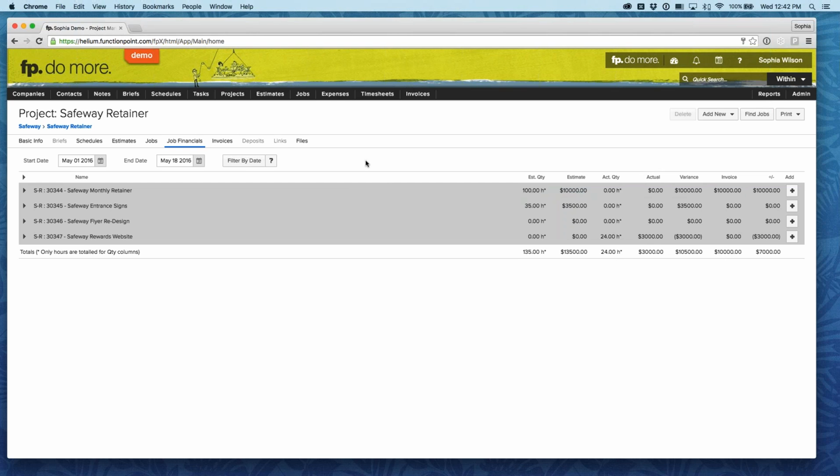Yeah, so the only thing I'd mention is, a common question we get, and this is why Sophie was mentioning it, is, before she added the hours to the entrance signs job, we had, as she put it, that 100 hours, $10,000 at the bottom. And sometimes people are saying, okay, well, that's fine, but I need to estimate the hours for the entrance signs, so I need to put in hours in there. So in the example that Sophie just did, she put in the 35 hours.